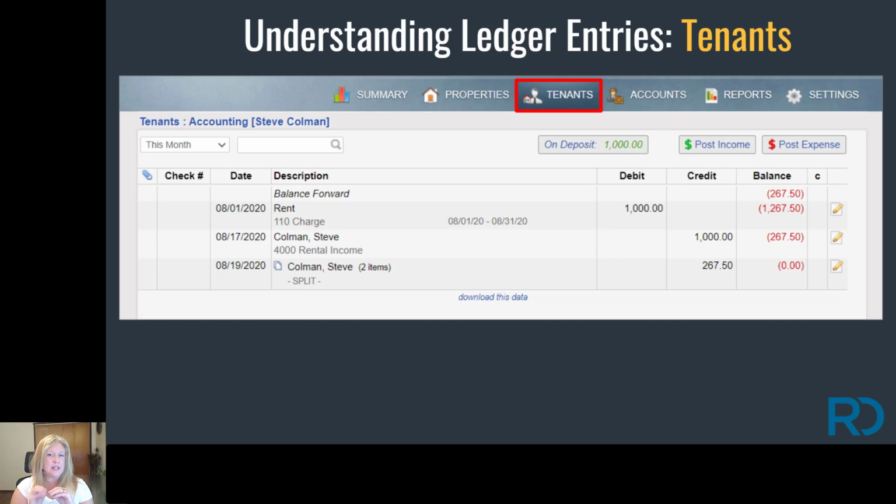When you're looking at a tenant ledger, you should only see tenant-related transactions. So if you see charges in your tenant's ledger that are meant for the property, you're going to want to investigate why they're in your tenant ledger and learn how to avoid that in the future, which I'm going to explain later. Notice that tenant charges are going to use the category of 110 charge. That is the program default for tenant charges, and it's specific to tenants only. The other categories for expenses are for properties, and you're not going to be using those for your tenants, okay?